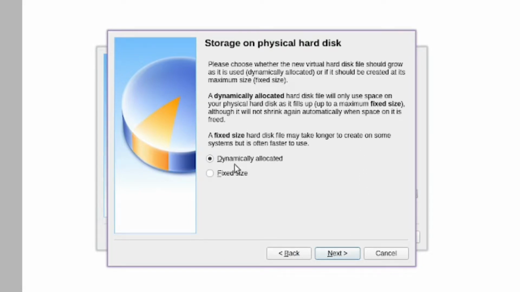Now there's an option between dynamically allocated and fixed size. The difference is actually listed right here. Dynamic means that when you use up the space on the VDI file, which is the virtual hard drive that the VM will have, that's how much space is actually used on the host. So if you allocate 40 gigabytes, that is just the cap of how much can be used, and it'll only use as much as is actually on it.